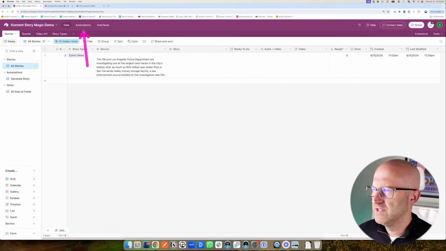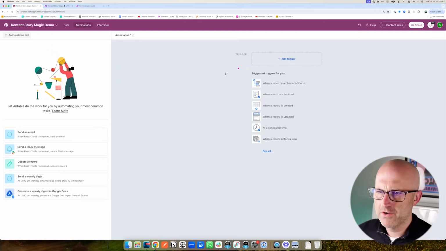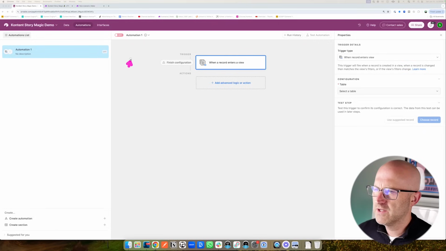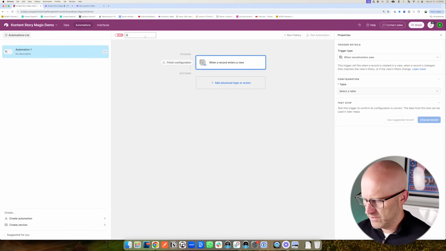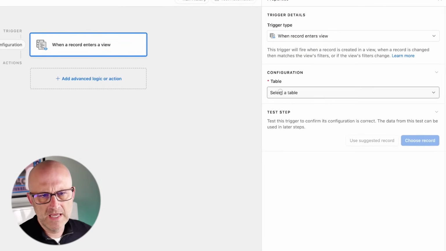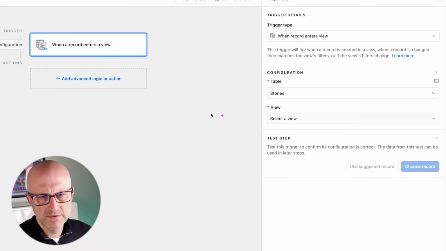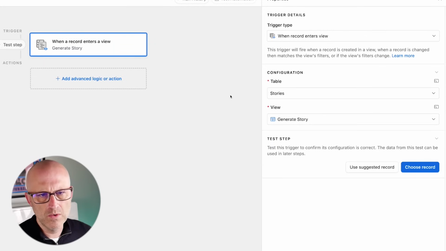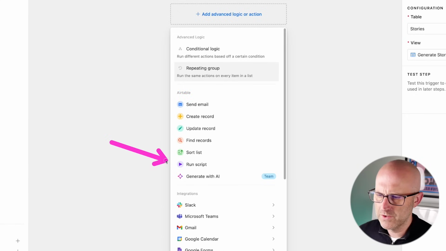Now next, I'm going to jump into the automation section here. I'm going to create our first automation, add a trigger when a record enters a view. Let's go ahead and name it now. I'm going to call it generate story. And then we're going to update the table to stories, and the view is generate story. So now when a new row enters this view, it's going to generate a trigger, which will then allow us to run an automation. And in this case, we are going to run a script.